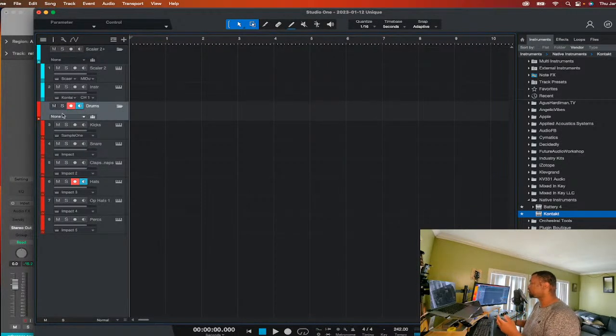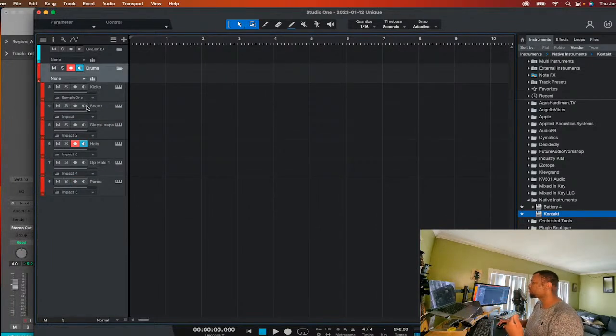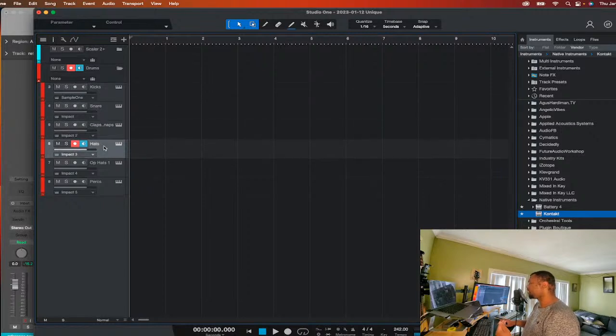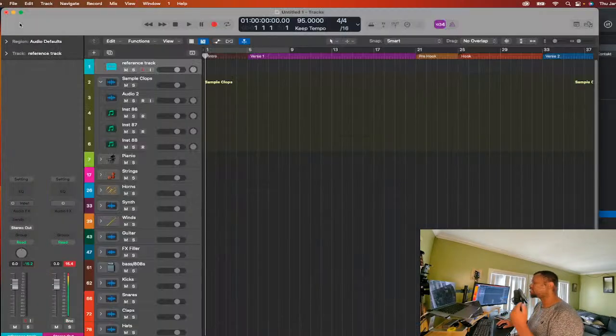So I got my drums here. I got Scalar 2 right here with my chord progression, and I can go ahead and start building right here. And this right here changed the whole game for me, honestly. And I actually switched over to Studio One just because of that. It helps with my workflow. It gets me in my zone faster, and I can start producing a lot quicker.